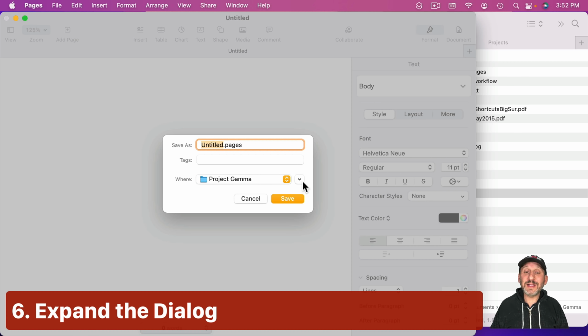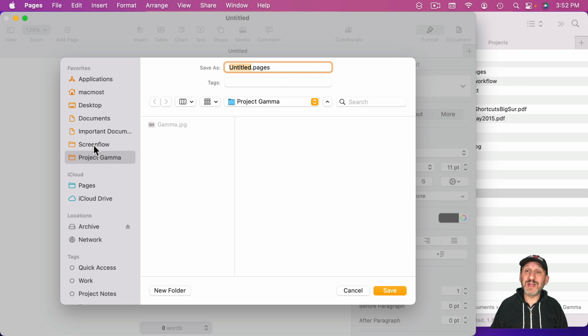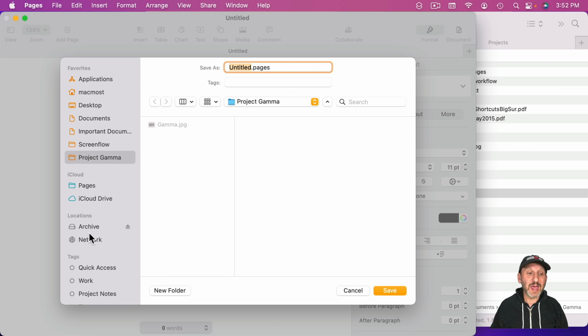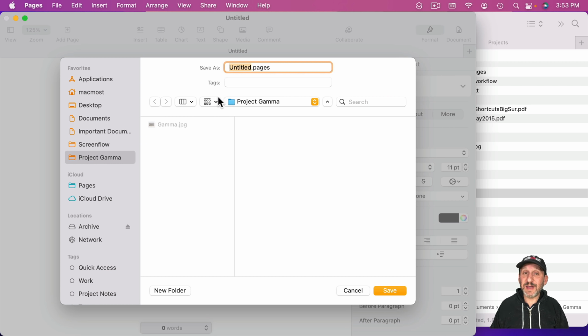Alright, so finally let's look at the extended version of this. By clicking here, now you've got a proper save dialog with a lot more functionality. First, you actually have the sidebar here on the left, just like in the Finder. You'll find all these same things over here. So you can easily go to favorites and anything else that's listed, different drives and all of that. Now if you'd rather not see that, save some space, or maybe you don't see it and you want to turn it on, you can do that right here.